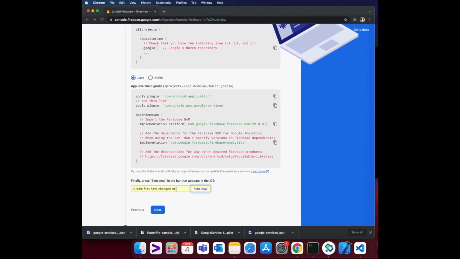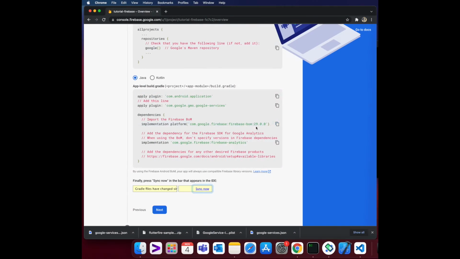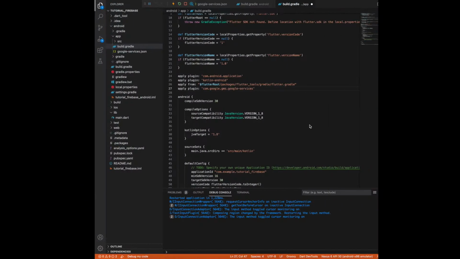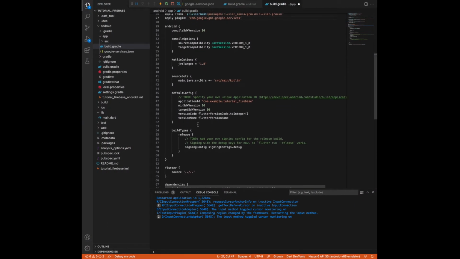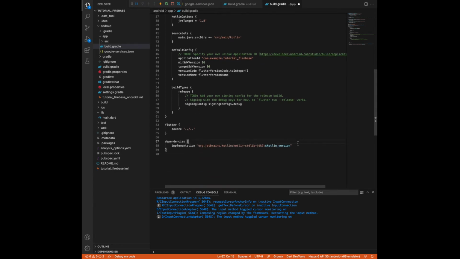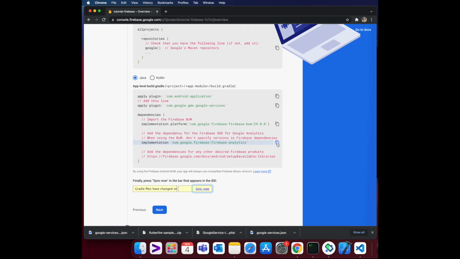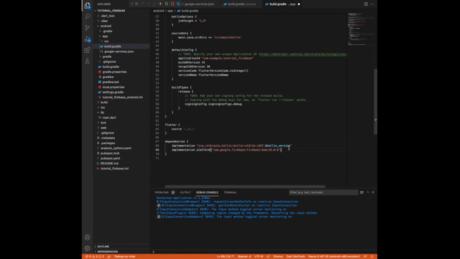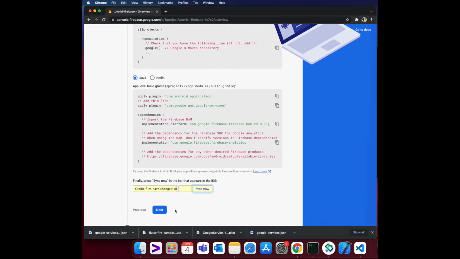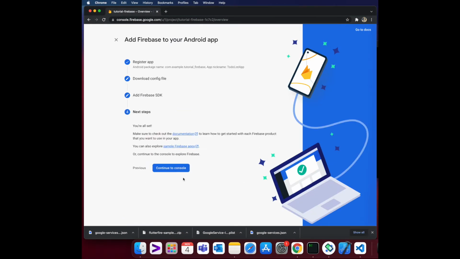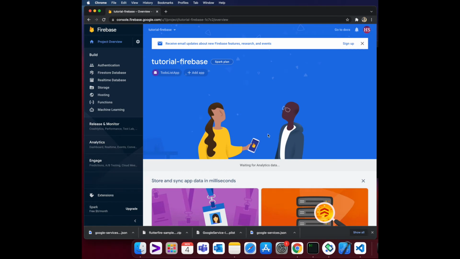And yeah, Google services. And then in dependencies we have to implement these, so just go to dependencies, yeah, over here, and paste these and paste. Okay, that's all. So next, continue to console. So we are all done. Yeah, so this was for Android application.